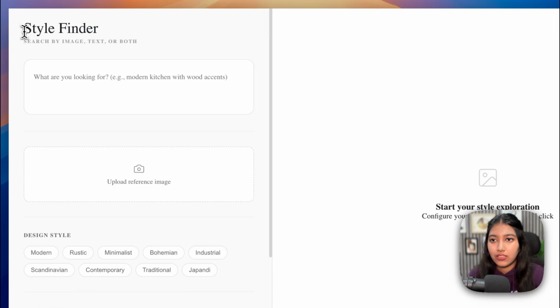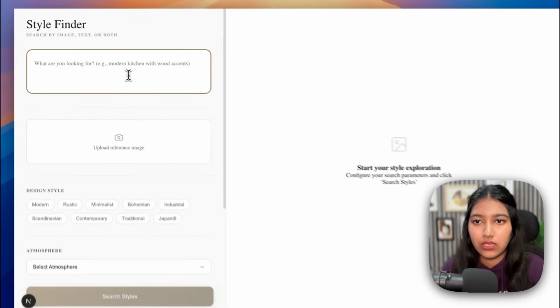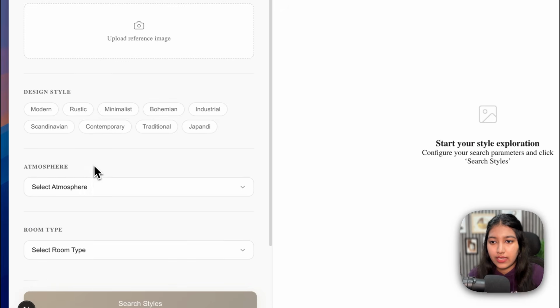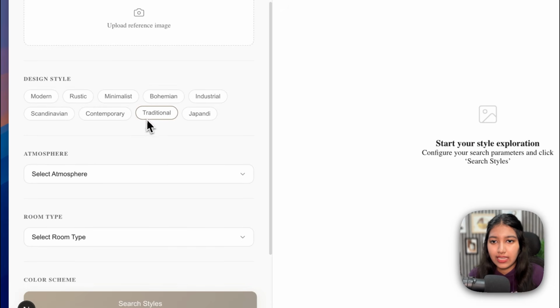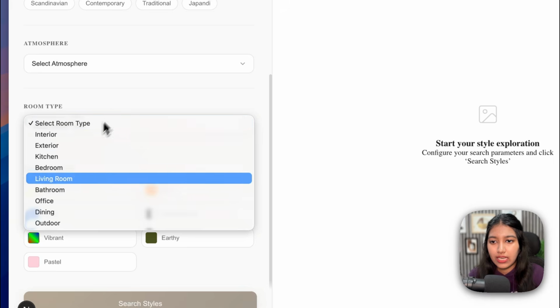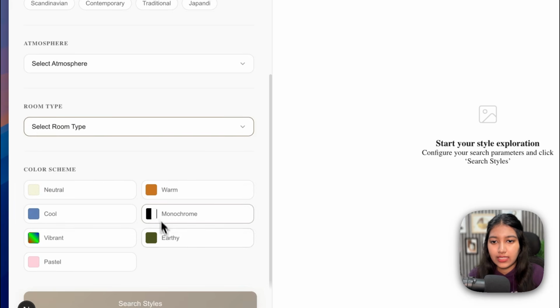Pretty clean. So style finder, search by image, text or both. What are you looking for? So here you can add text, then this is for uploading images. Then here we can select the design style. Then here we can select the atmosphere, the room type, and then finally the color scheme.